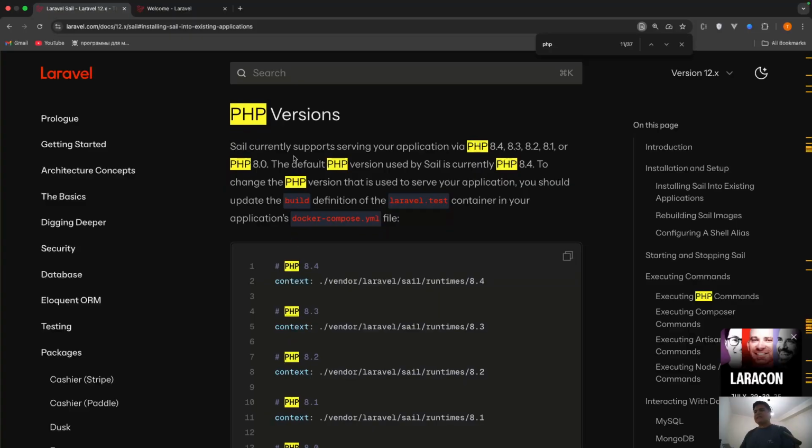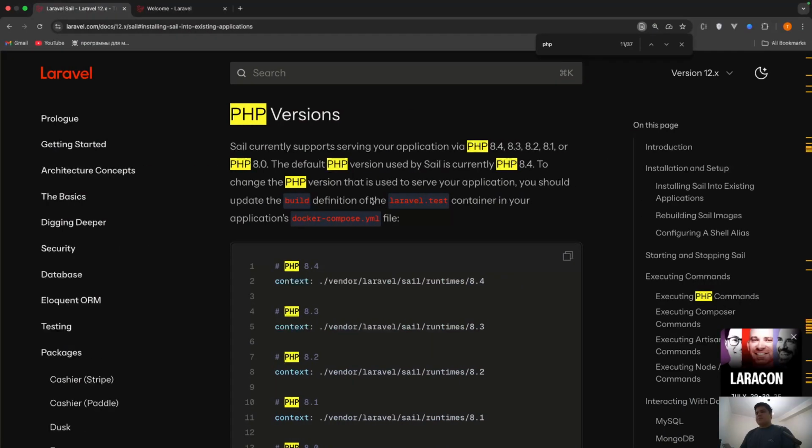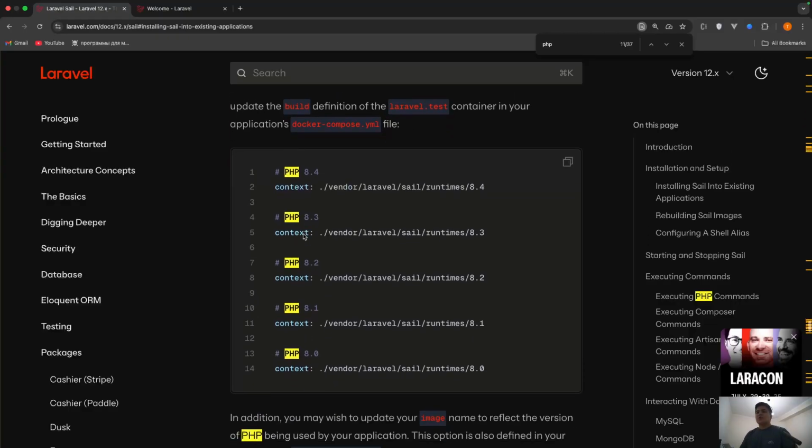So what does it say? Sail currently supports serving your applications via PHP. The default PHP version used by Sail is currently 8.4. That's also what we see in our Docker file. The default PHP version is 8.4. You should update the build definition of the laravel.test container in your application's docker-compose.yaml file. So what it says is, just change the context if you want to change the PHP version. There's no magic about it. Just go to your compose file and change it.